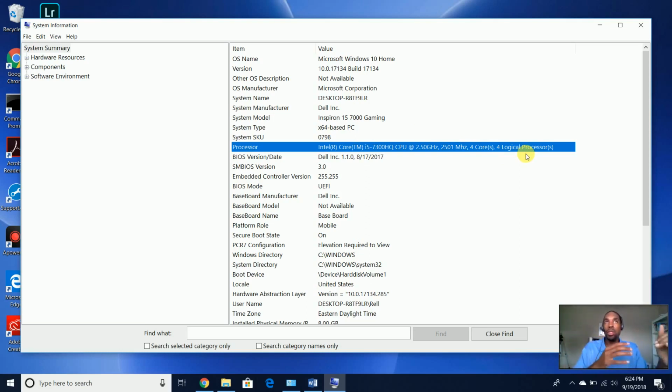Now, some CPUs are able to do something called multi-threading, where each core can handle more than 1 thread at the same time. So for example, if my CPU, which has four cores, were able to handle 2 threads per core, it would be 4 times 2, which would be 8 logical processors. Four cores times 2 threads each gives you 8.